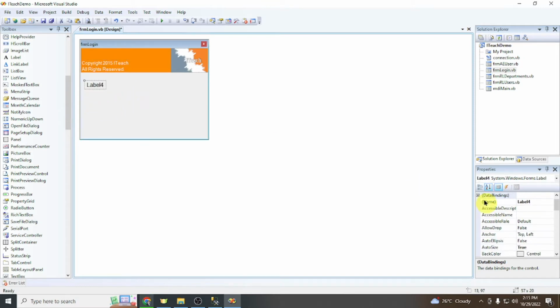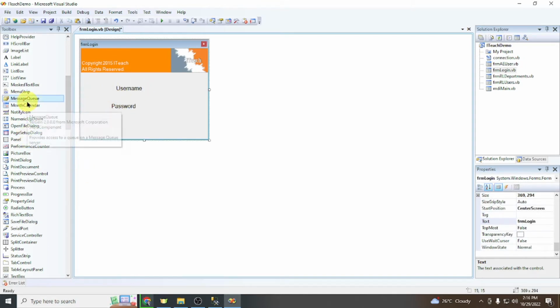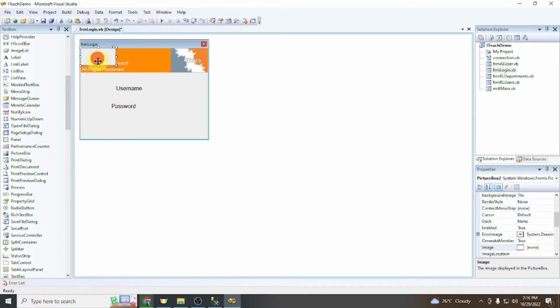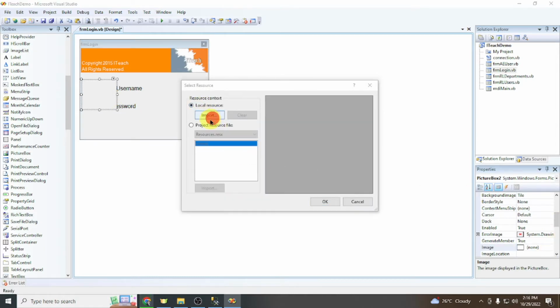Okay, and then this will be the username, and we have the password. Okay, so you can also put a logo here. Let's put a picture box here, and then we'll put some logo. Okay, so let's change the image of the picture box, and then we will put the logo.